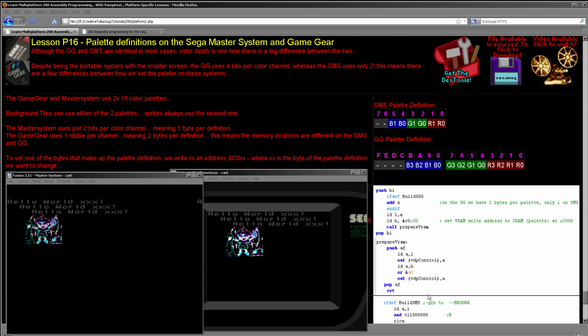Now, over the last few weeks, we've been looking at how to set the palette on a variety of systems, and this week we're going to be looking at the Sega Master System and the Sega Game Gear. As in the other weeks, we're going to be using a CPC Plus style palette, which is one nibble per channel, and we're going to be converting it into the palette system required for the Master System and the Game Gear.